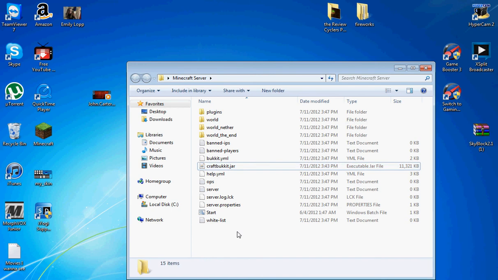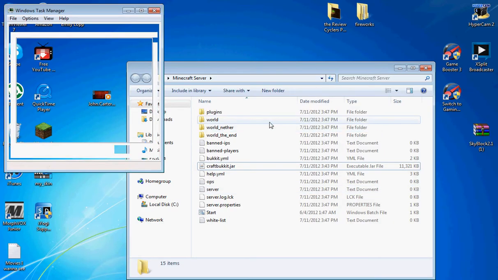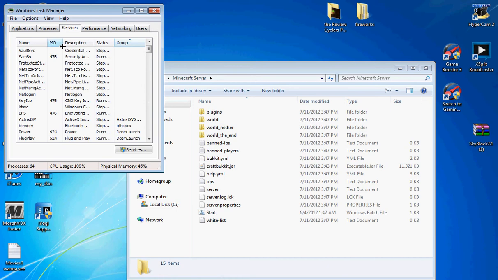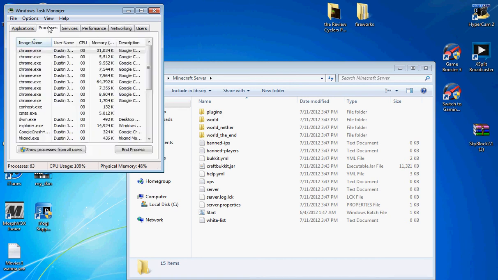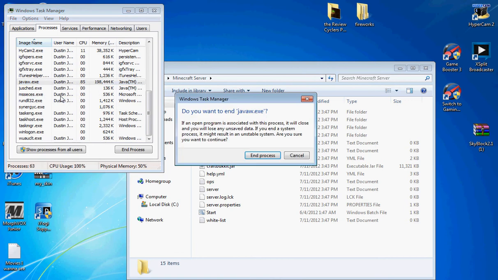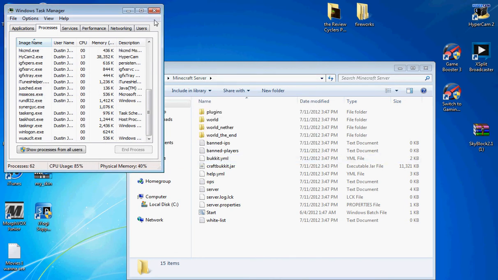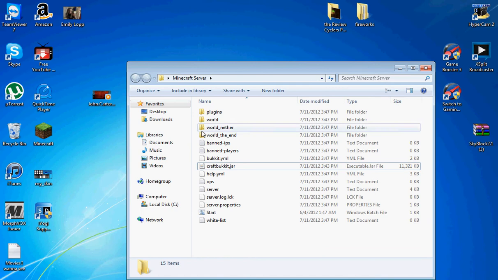Now, this is going to be the hard part for some people. You want to press Control Alt Delete, and it'll bring up your security stuff. Start the task manager, go to services, click 1, and type J. Press the letter J. I'm sorry, it's not in there. It's in processes. And as you can see, it says javaw. Right click, in process, and then close that. Now we have all this ready, and your CraftBukkit has been closed.